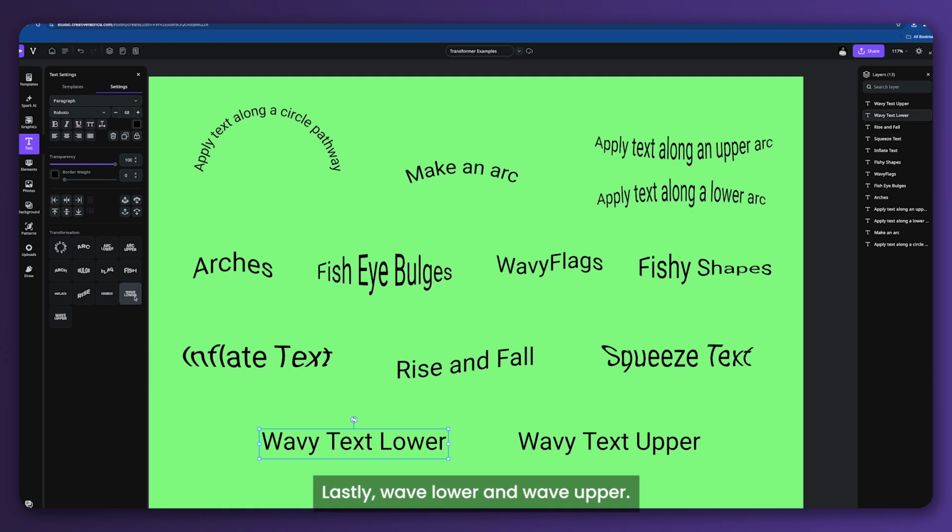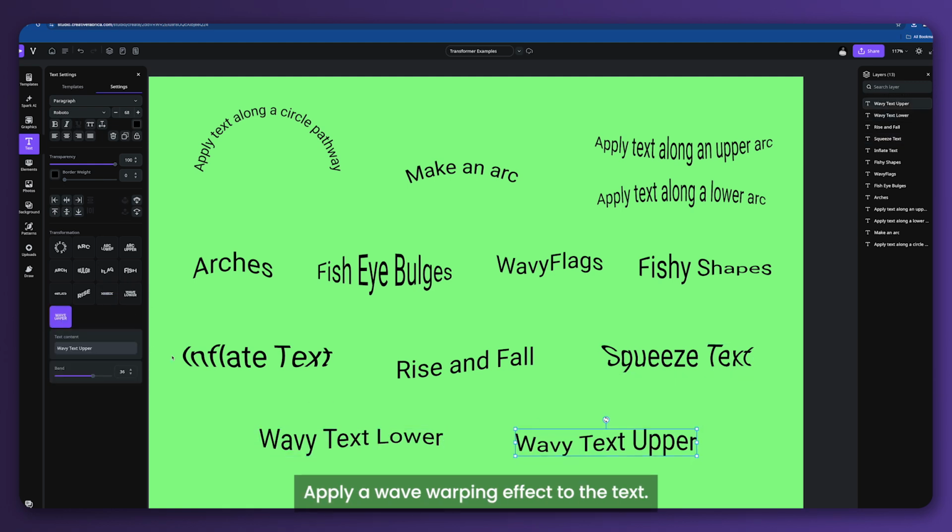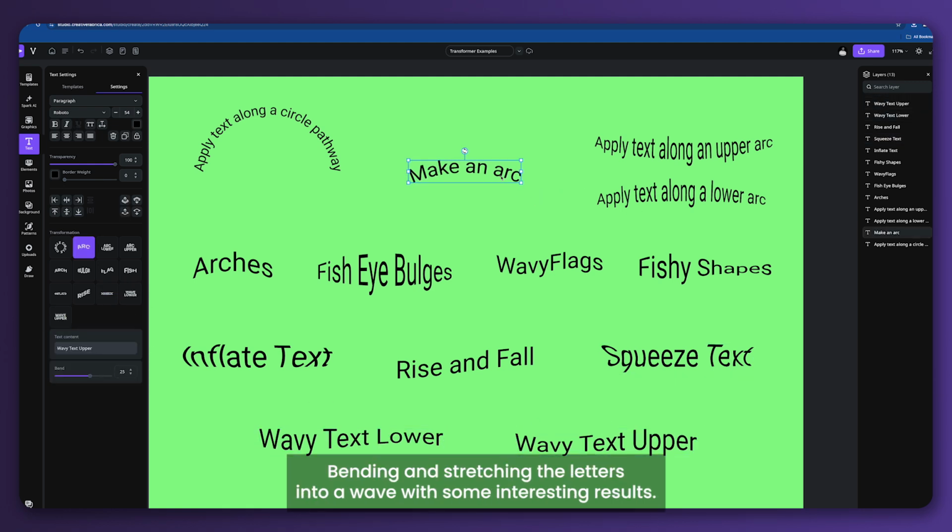Lastly, wave lower and wave upper apply a wave warping effect to the text, bending and stretching the letters into a wave with some interesting results.